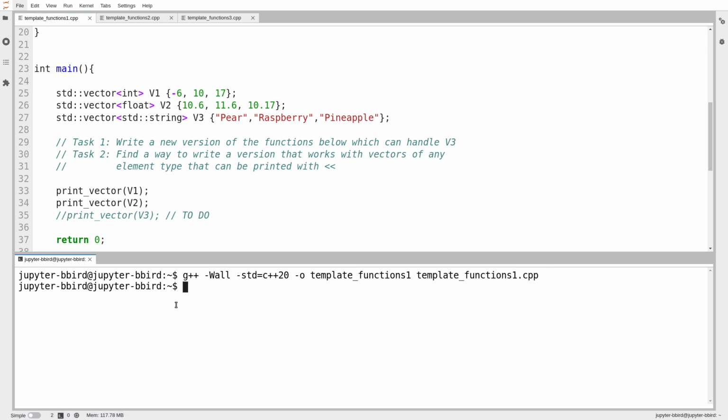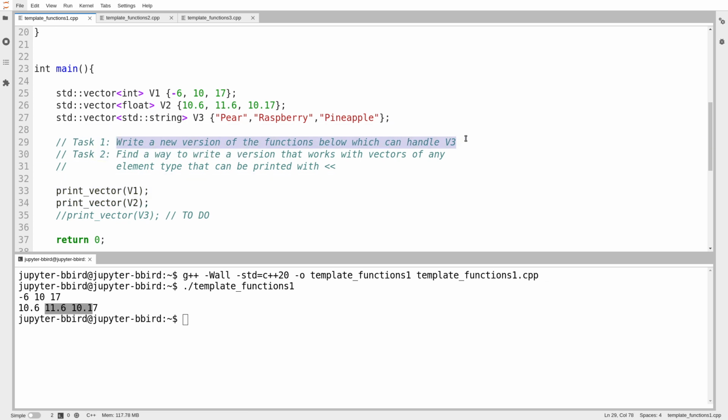Let's take a look at how the code works as it's written without my print function for a vector of strings. We can see it prints out my vector of ints and my vector of floats, so v1 and v2. The real exercise here is to write a new version of the print vector function that can handle v3. So I want to print out my vector of strings.